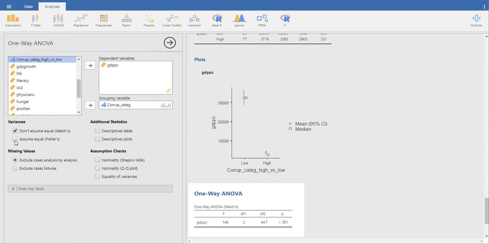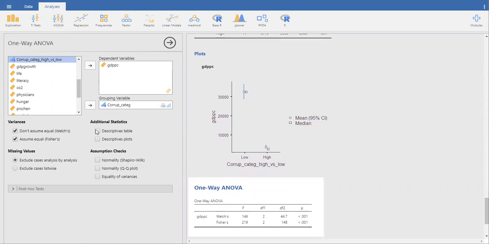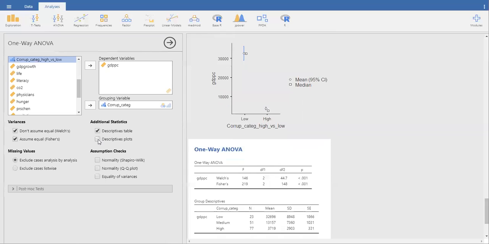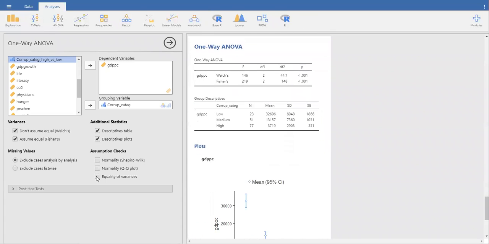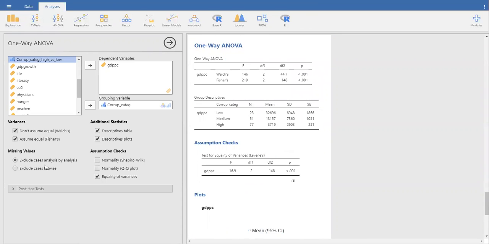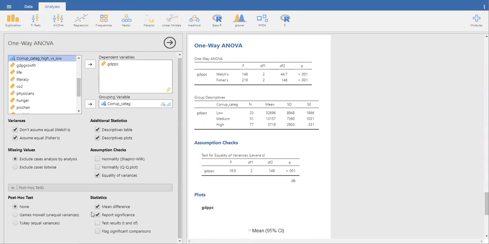And I'm going to go ahead and choose both of these just in case we violate that assumption. I'm going to ask for descriptives, plots, equality of variances. And then what we also want to do is assess if there's a difference, because right now we're saying within this, the mean of group 1 equals the mean of group 2 equals the mean of group 3 for the null. If there's any significant difference in any of those relationships, we're going to reject the null. That doesn't tell us where the difference is, though.